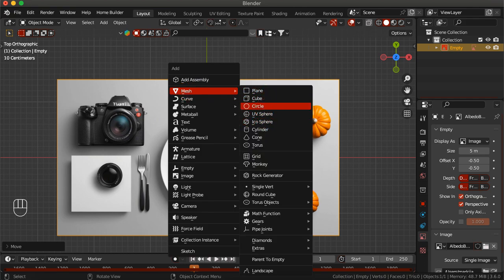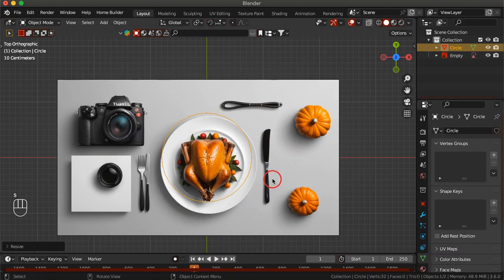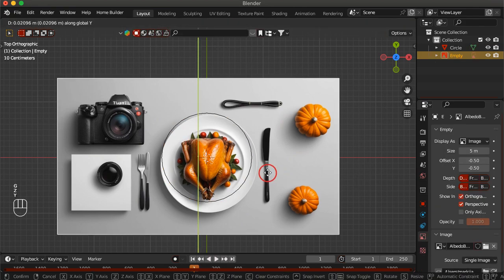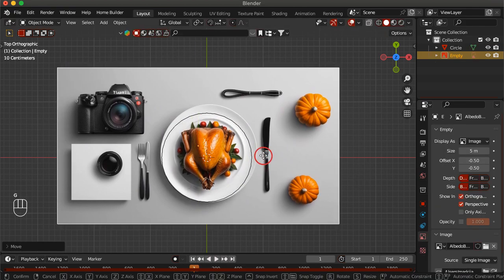When you're short on time, it's best to start with the basics. For our scene, the first thing is the plate. It sets the tone for the entire composition.